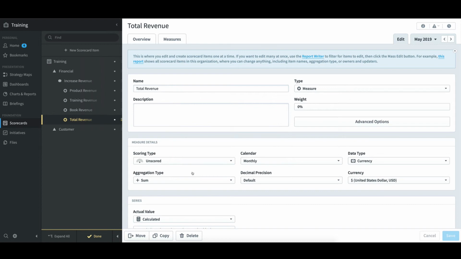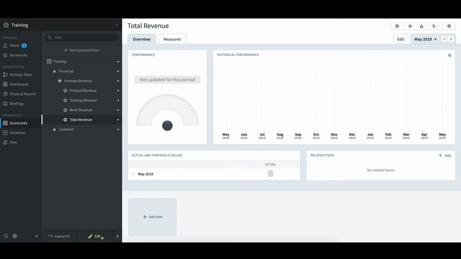At this point, I could add all of my measures and objectives across all of my perspectives, but for the sake of time, I'll assume I have built up a complete structure and select Done in the bottom left. The last thing that I'd like to do is load a few actual values for my measures so I can see some colorized scoring.